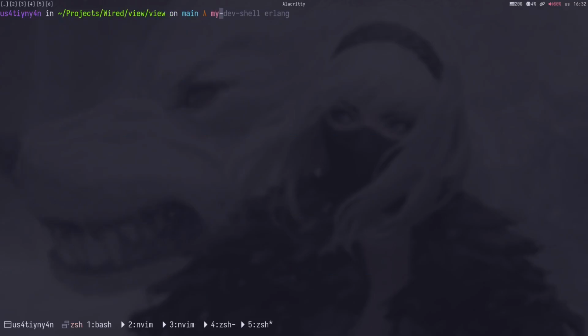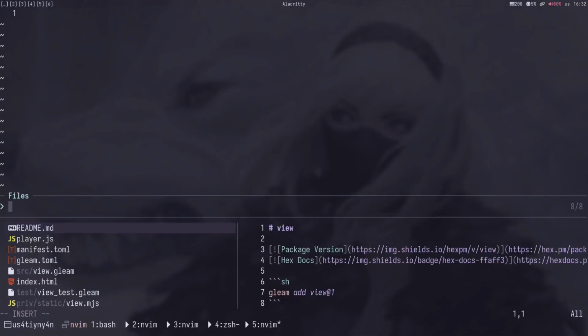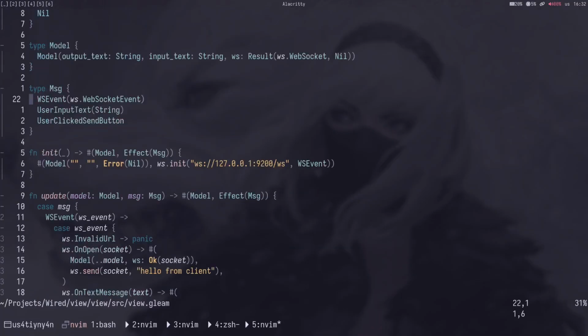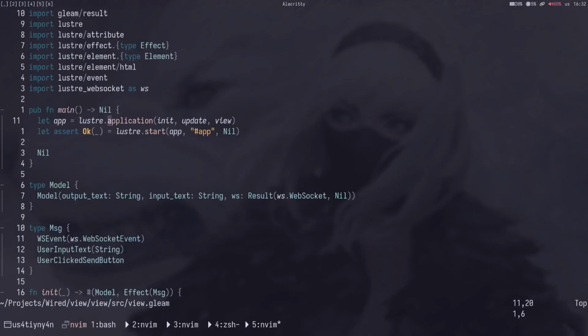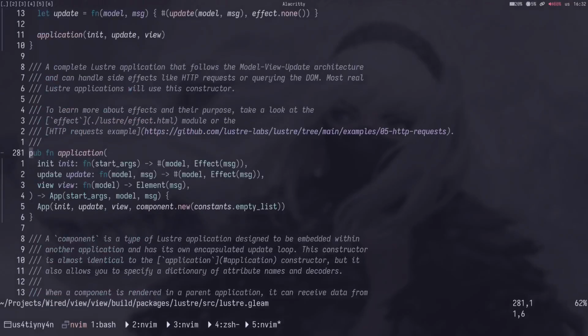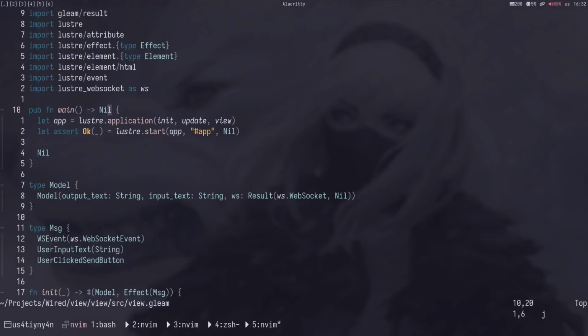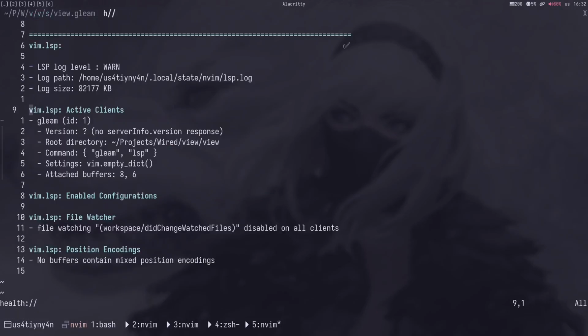Now, I showed you, for example, my C++ project. If we go into my Erlang, which is essentially a Gleam project, you would see pretty much the same behavior. Let's see. I have a Gleam file here, right? All of the documentation works, going to definition works, and if we would look into the running LSP clients, we have a Gleam LSP server here, right? That's it.